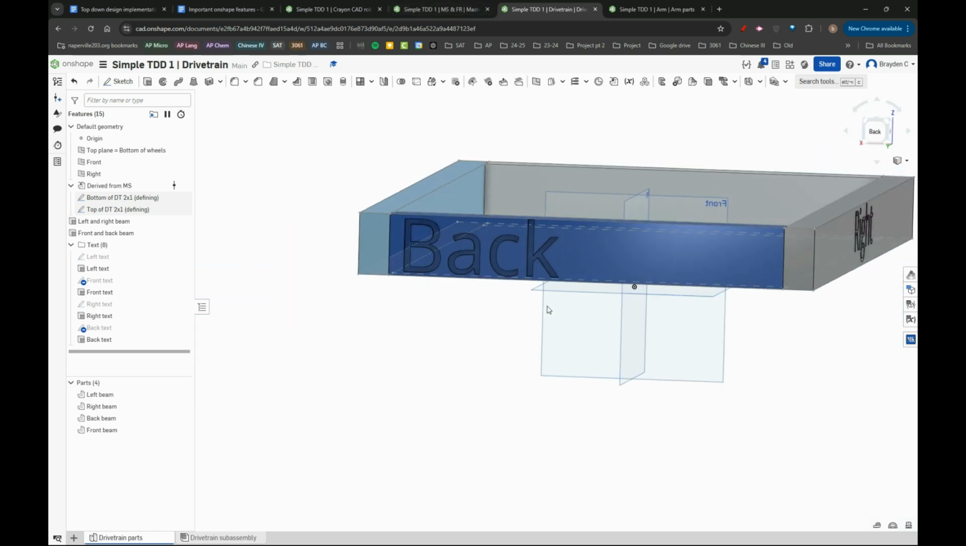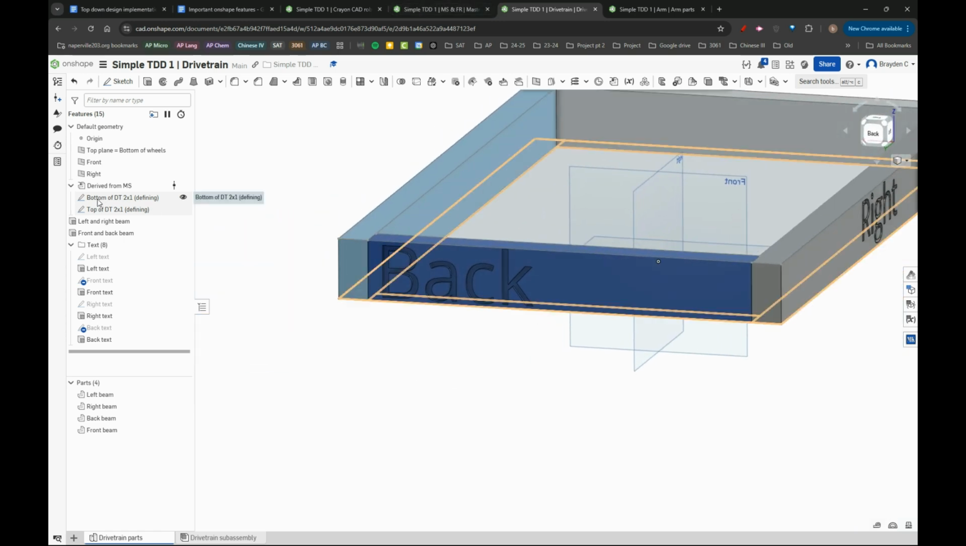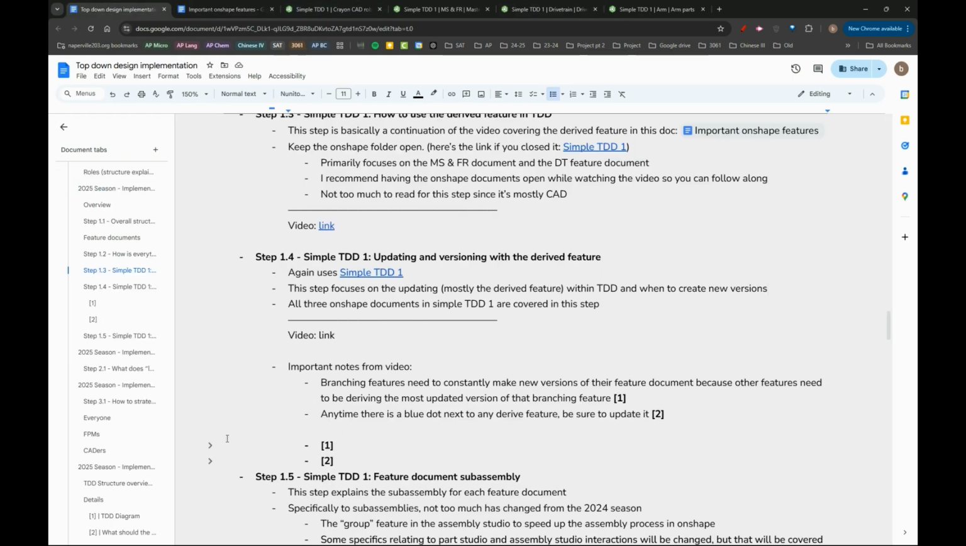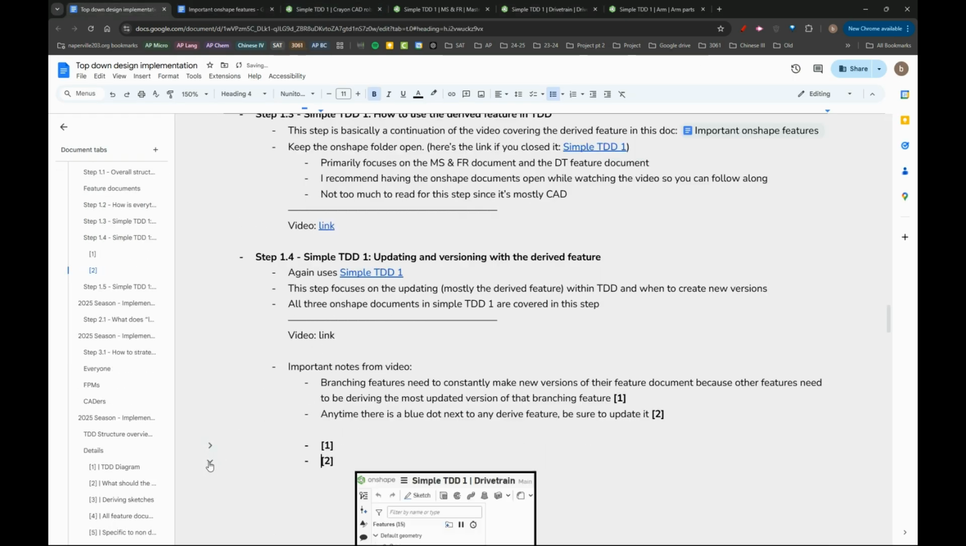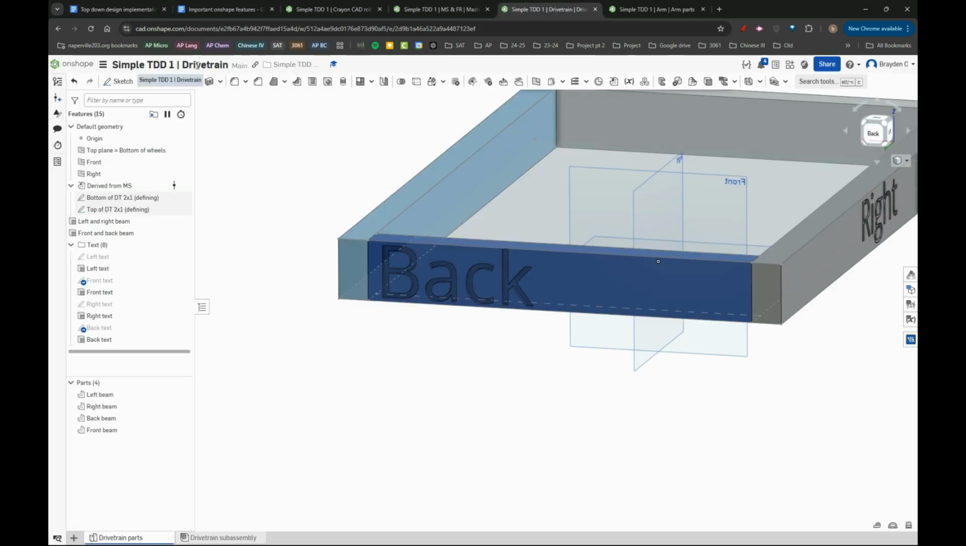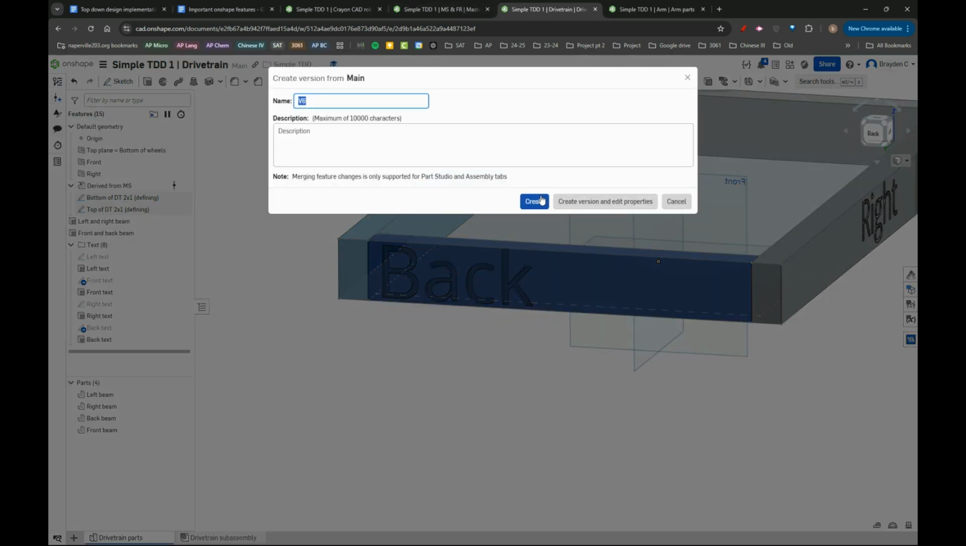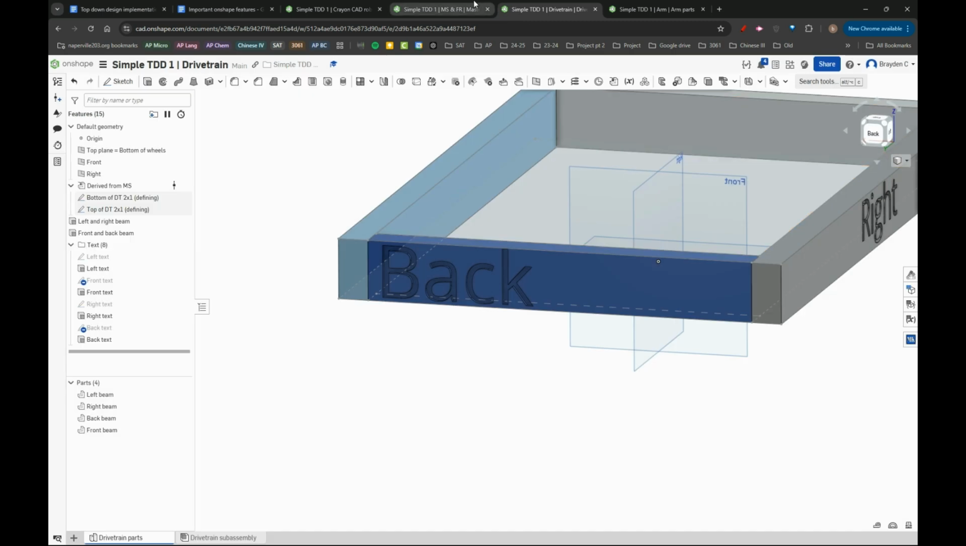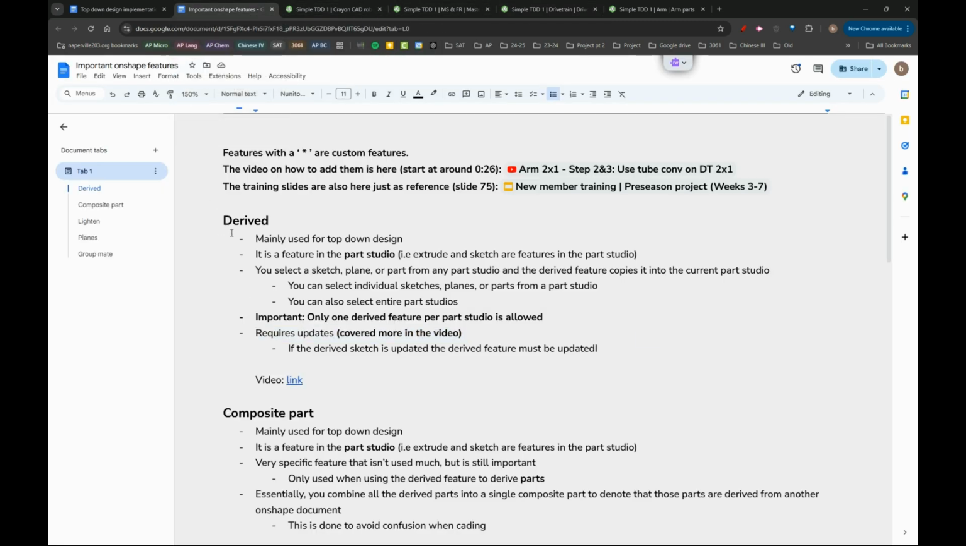I think that's pretty much it. There isn't too much else. Like I said, just remember, anytime you see this blue dot, always click it. Always click update all. Anytime you make a big change when you're working in a feature document, always click create version and then create, so that everyone else can update their derived features. Yeah, that's pretty much it.